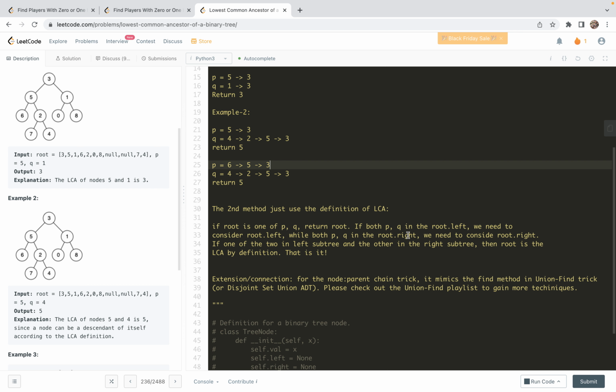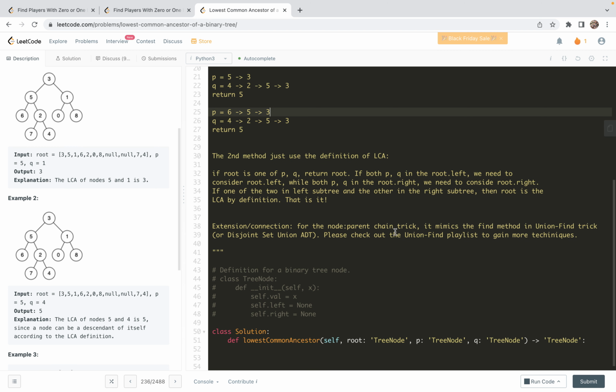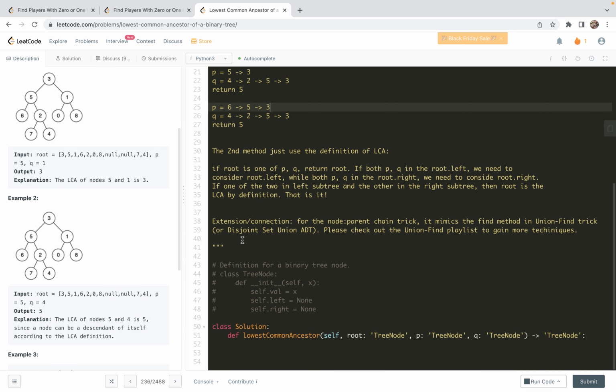So if the root is one of P or Q, we just need to return the root. If both P and Q are in the root's left subtree, we are going to look at the left subtree. Similarly, we look at the right subtree. If one of the two is in the left subtree and the other in the right subtree, then the root is the LCA by definition. That's it.